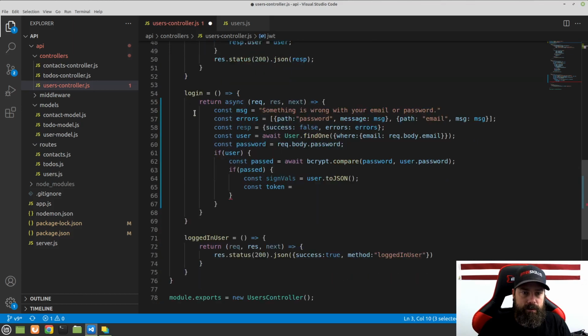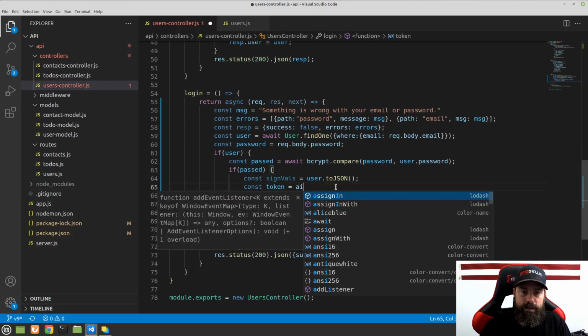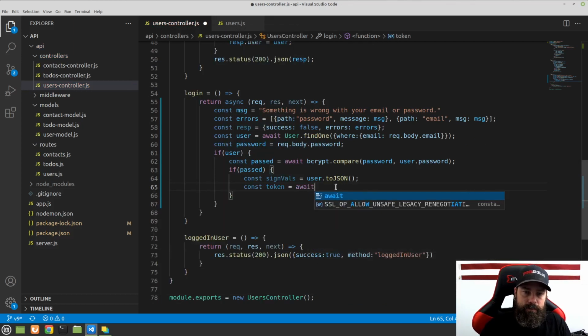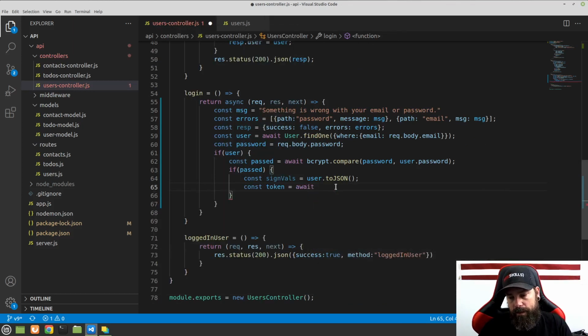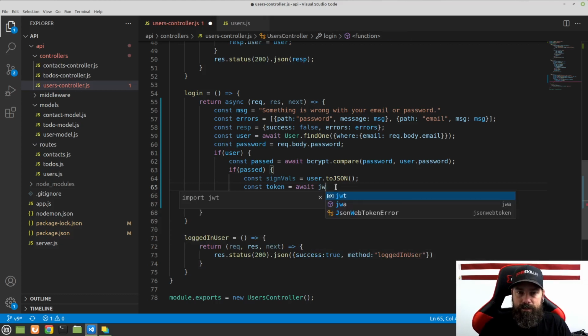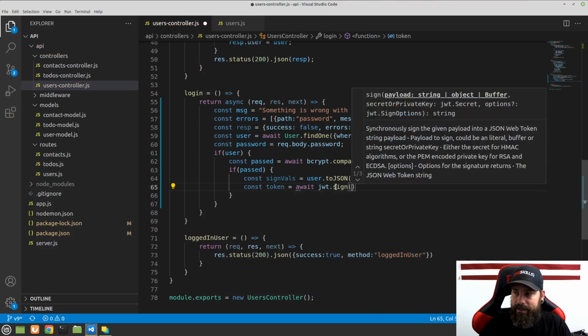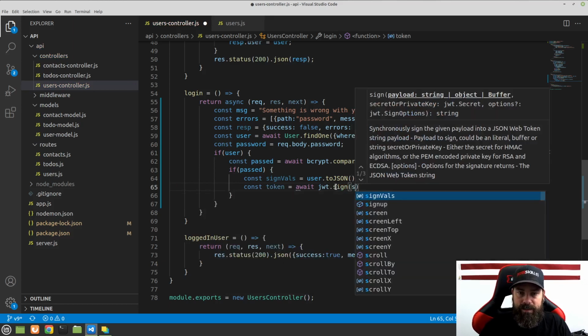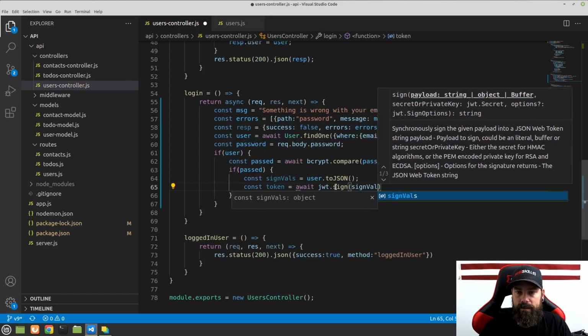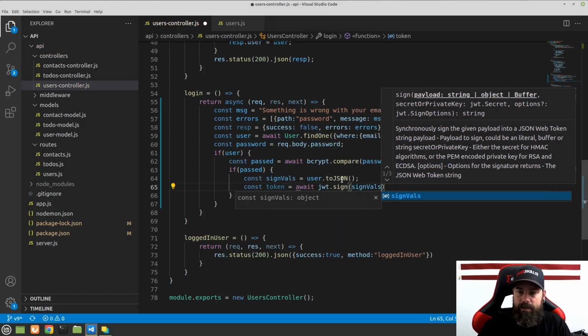So then in our login, we can say the token is going to be equal to, and this is a function, so the JSON Web Token library will return a promise. So we're going to do JWT.sign. And what we're going to do in here is pass in the first parameter, which will be our signVals. So this, in our case, is going to be the user.